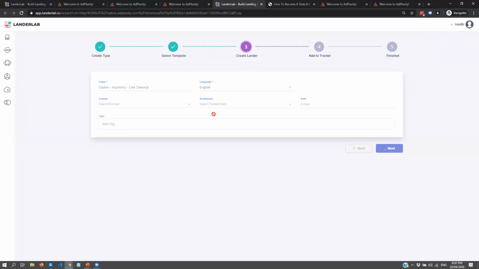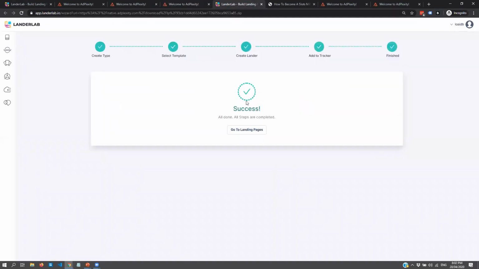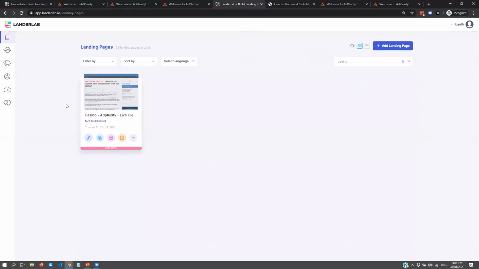So now LanderLab is importing the landing page. It comes from a zip file as imported from Perplexity, so you don't have to download it locally and upload it manually. It goes directly from Perplexity to LanderLab. Now we can go to the landing pages, and here I have the Casino landing page. Here I have a few options. I can edit the properties, clone the landing page, open the editor, and publish the landing page. I can also delete the landing page or add it to my tracker.